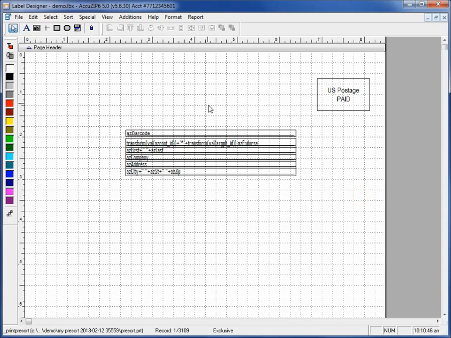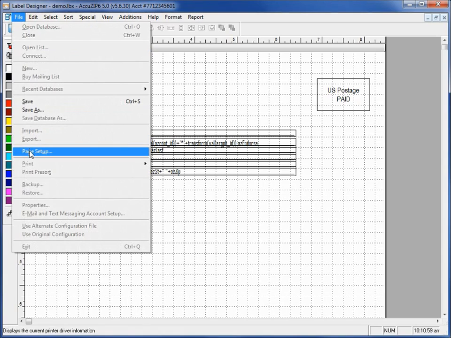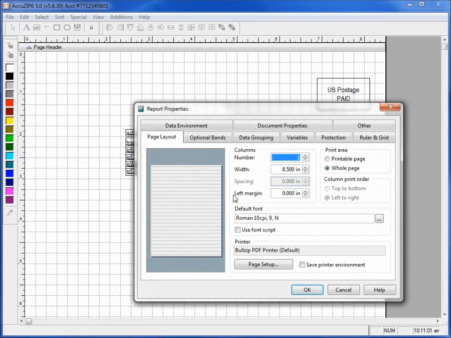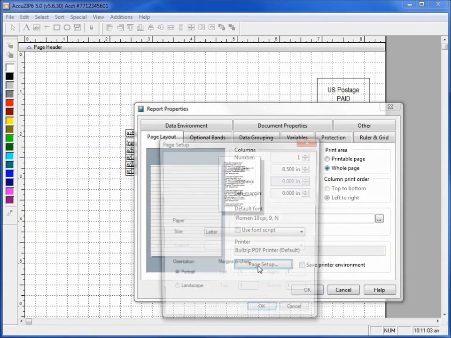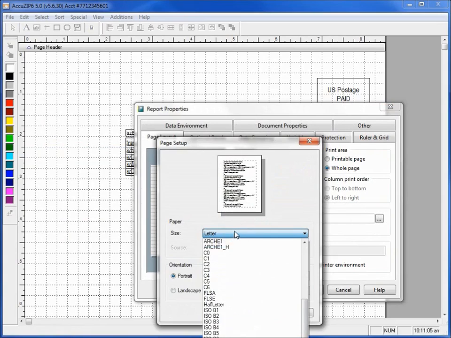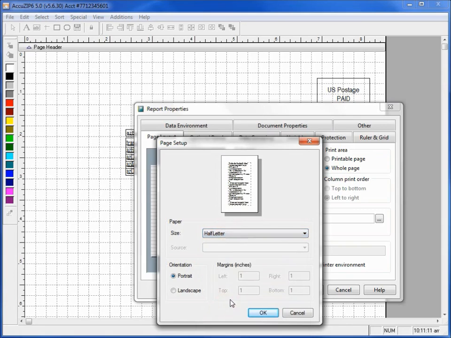Pretty easy. So now I need to show you how to change the paper size and the template height. You know how to move the boxes around. Next, I'm going to pull down the File menu and go to Page Setup. I'm going to click on the Page Setup button, and now I can choose my different paper size. Click OK. I can also change Portrait to Landscape if I'd like.